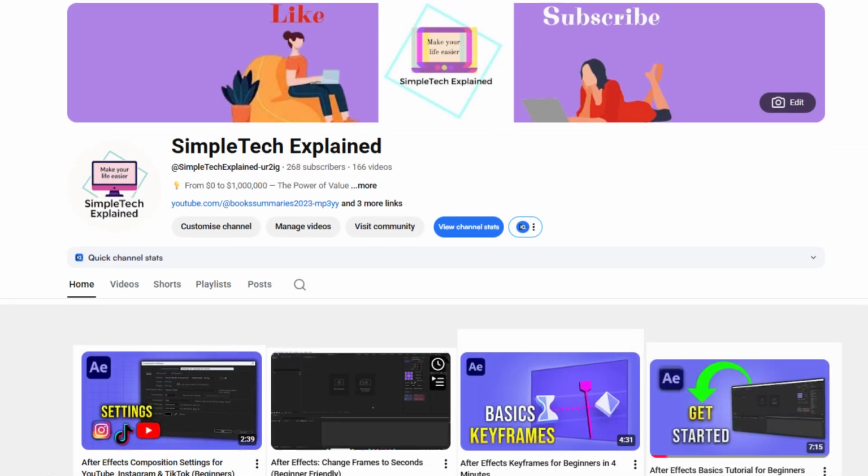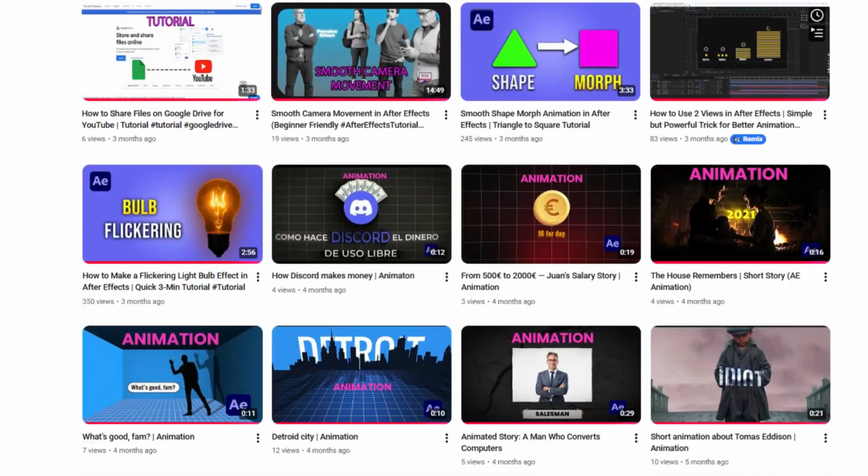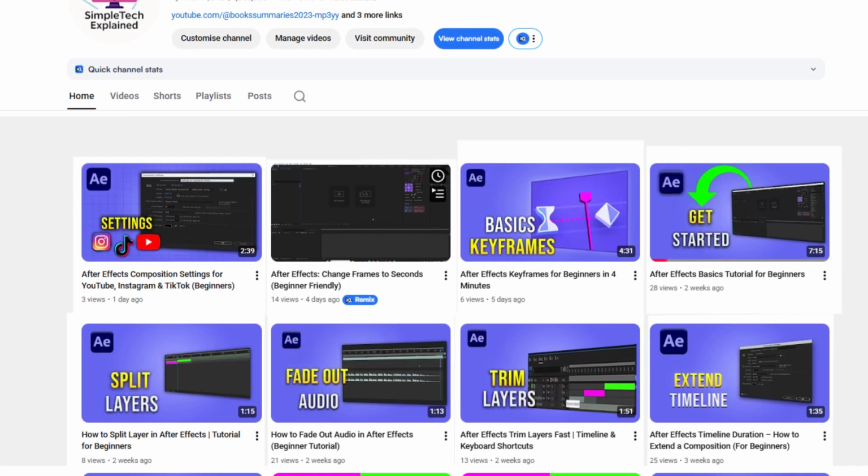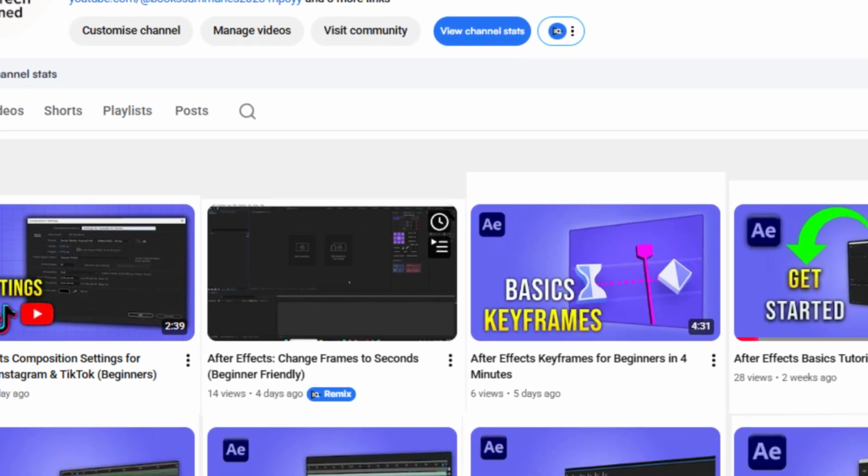One of the most important things in After Effects is keyframes. If you want to understand animation properly, watch the keyframes tutorial for beginners next.